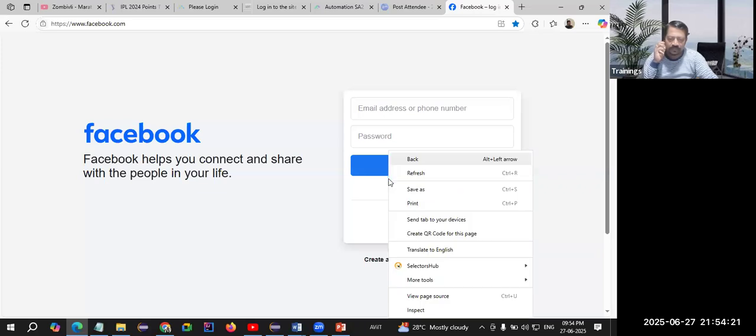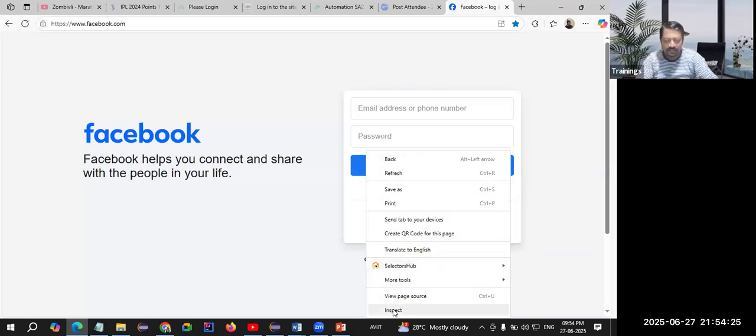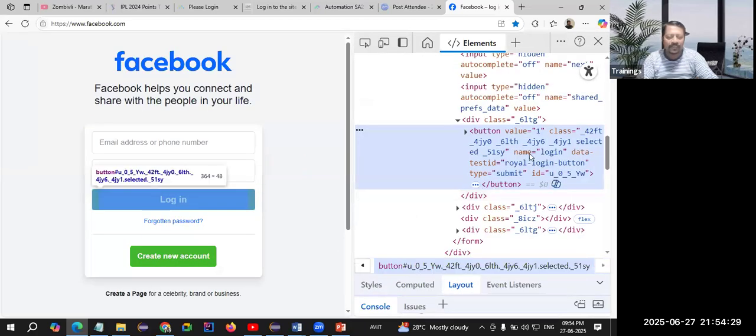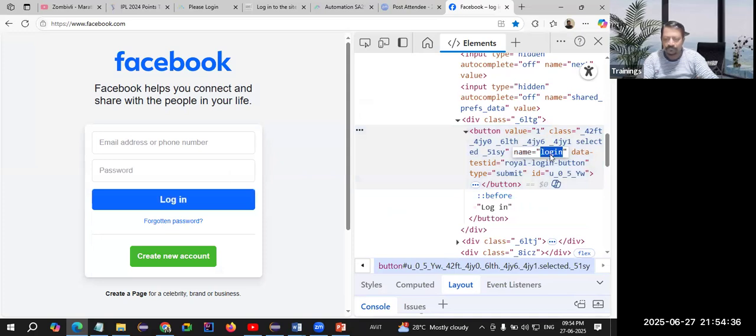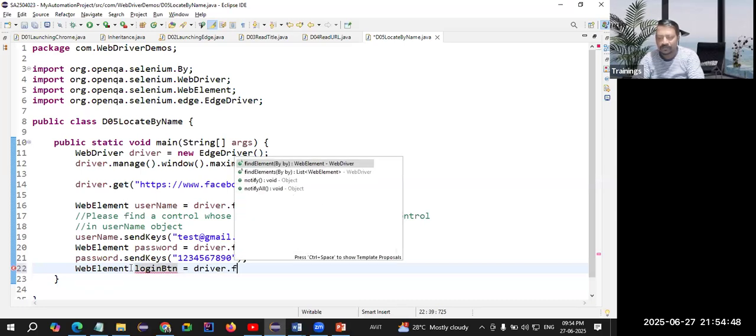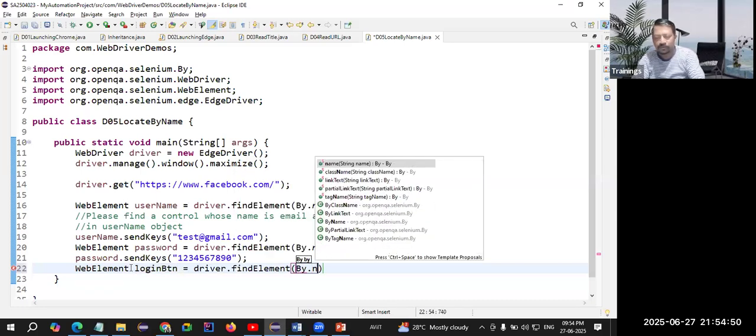Check it. So I will right click on this button. Now I want to inspect this button. Inspect. Make sure you are copying the correct value. So here, name. Can you see the name? Name is equal to login. I will copy this name and I will create an object. So how to create an object? As usual, WebElement. Let's say login_button is equal to driver.find_element_by_name.